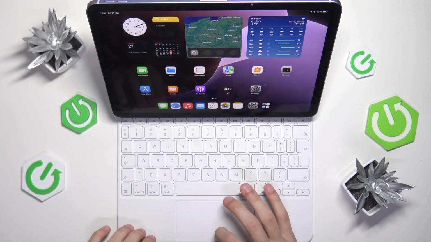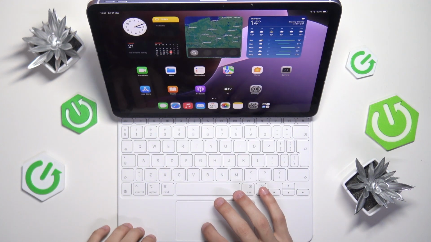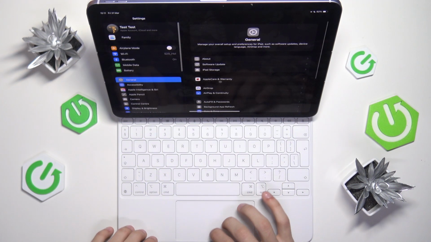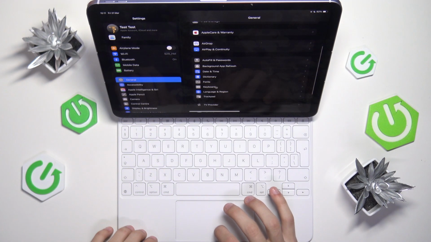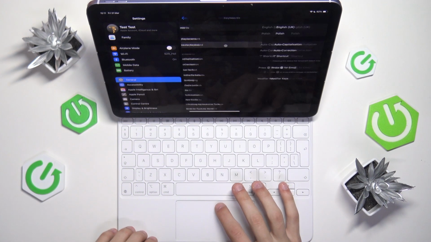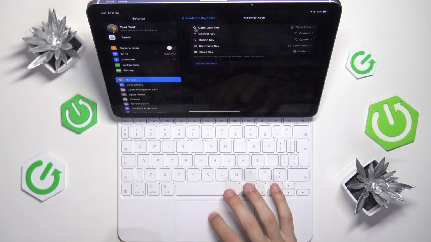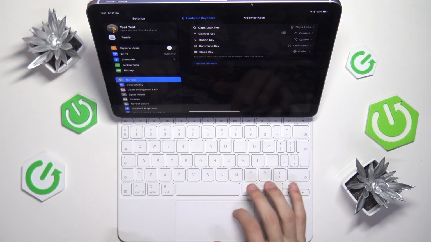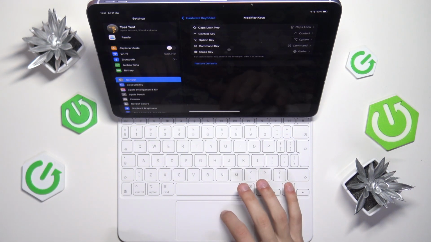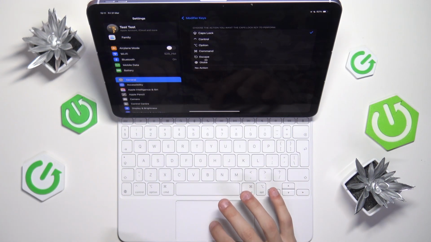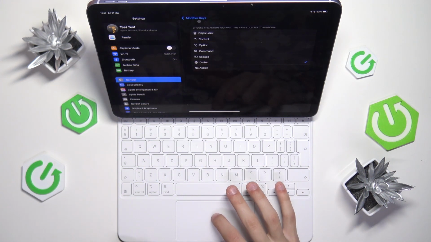So the first thing I'm going to show you is if you open up settings, and then we go to general and select keyboard, then select hardware keyboard. You have this modifier keys option, so if you click on that, you can change the actions that these keys right here perform. So you can change, for example, the caps lock key to be the globe key. So let me just demonstrate that.